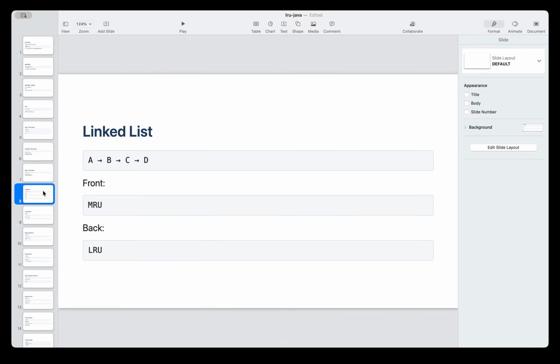So naturally, this is a linked list. This order is from the most recently used one to the least recently used one. Whenever an entry is used, we move it to the head. So the head is always the most recently used one, and the tail is always the least recently used one.